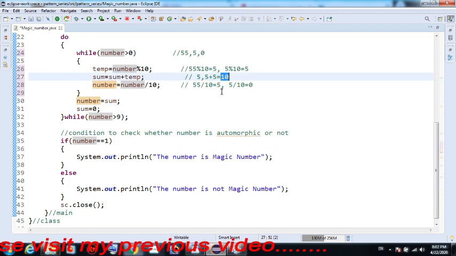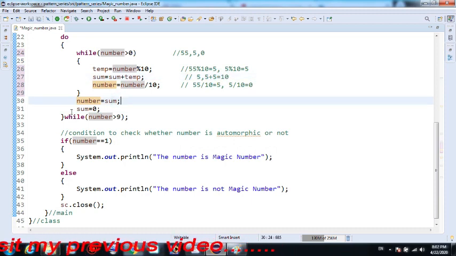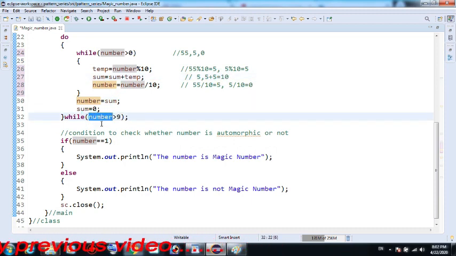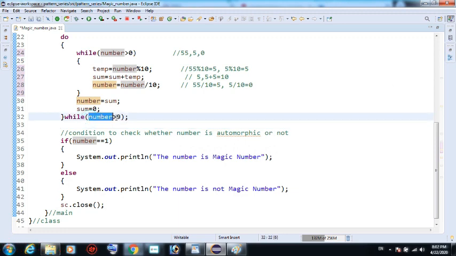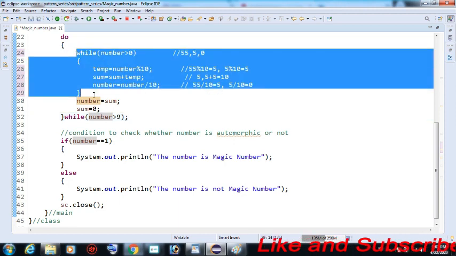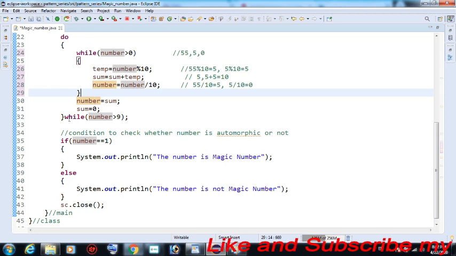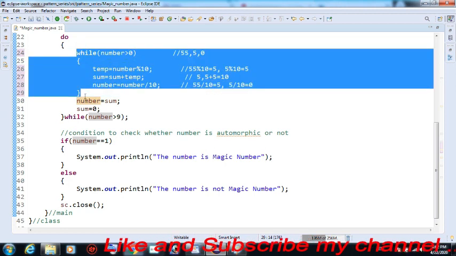So here we get a 2-digit number. Again we check the while condition, number is greater than 9. If we get a 2-digit or 3-digit number, it is obviously greater than 9. So this condition, number is greater than 9, means we have a number with more than 1 digit. So again we have to find the digit sum iteratively. When this condition is true, we go into this loop again.